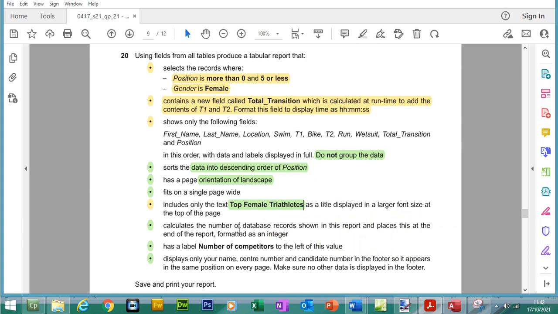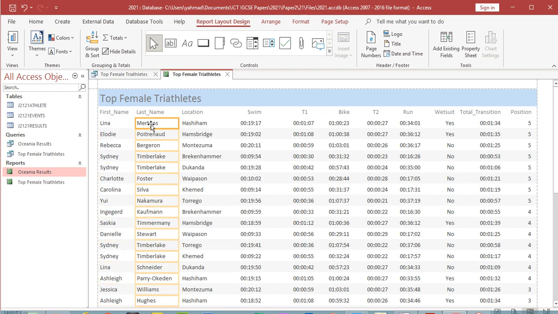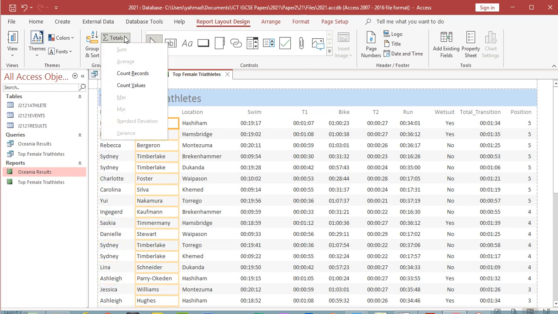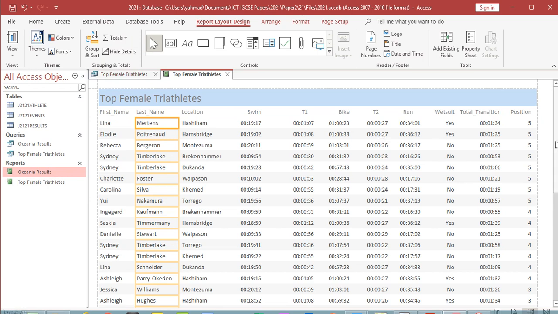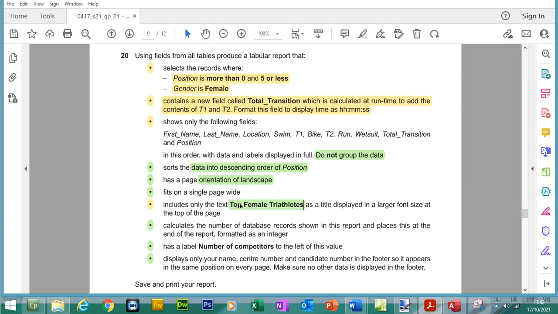Calculates the number of database records shown in this report and places at the end of the report, formatted as an integer. So we have to basically count. So we can do that by going into layout view. You can count any record. I'm just going to count the last name. Then if you go to totals, count records, there should be a number at the bottom, which is 39. Okay, already an integer, so there's no need to edit that.